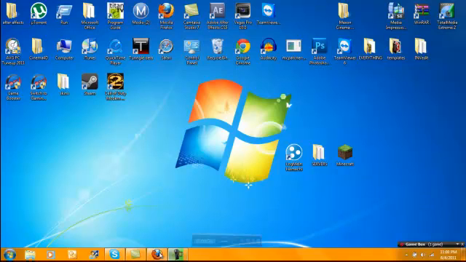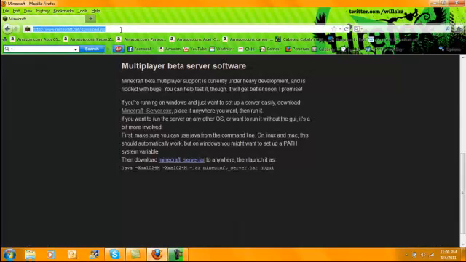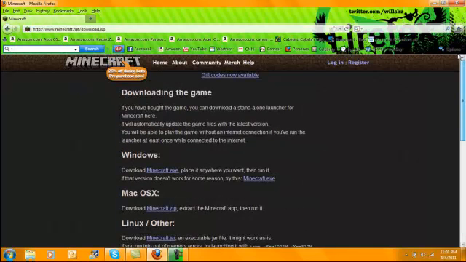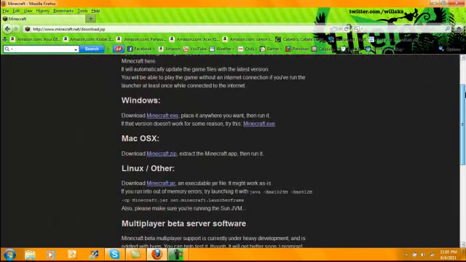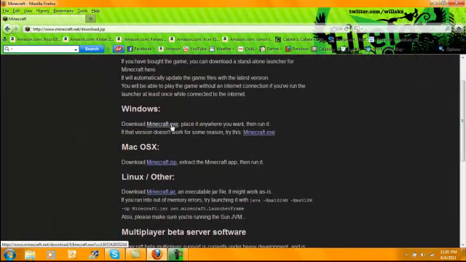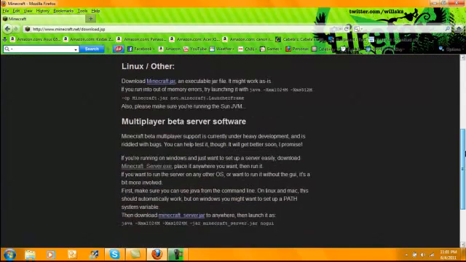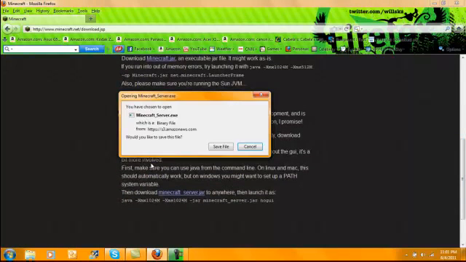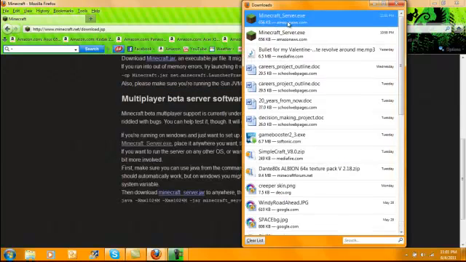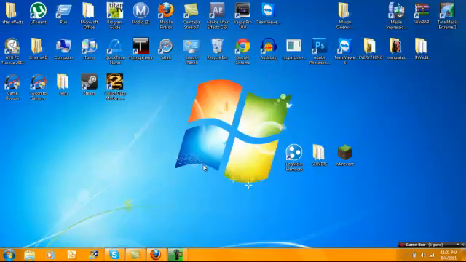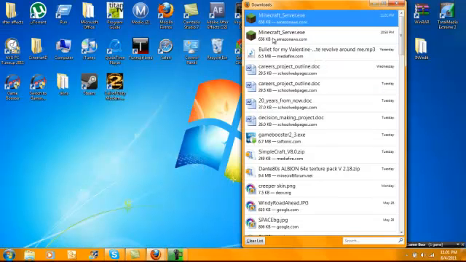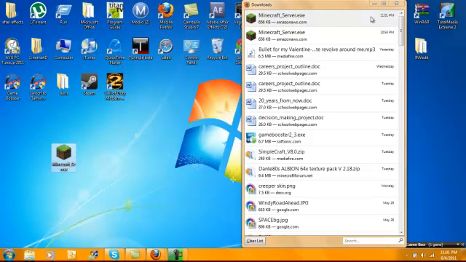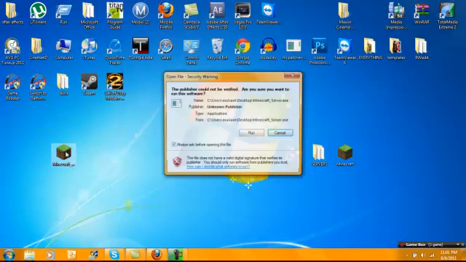Alright, so what you're going to do is open up your browser and go to the link in the description. If you don't have the game, you can download it from there. And if you are looking for the server software, it's right down here on the bottom of the page. It'll be a binary file. You'll save it. And there it is. As you can see, I've already downloaded it. But you're going to throw it onto your desktop and you're gonna run it.